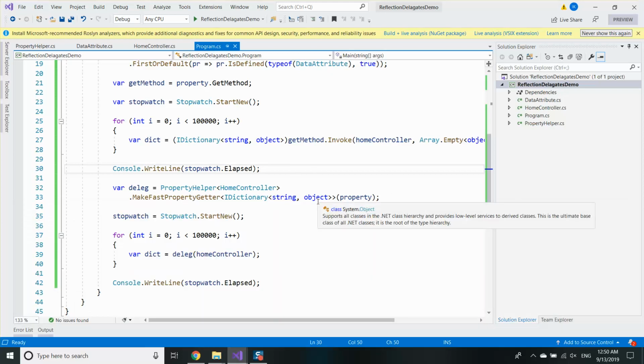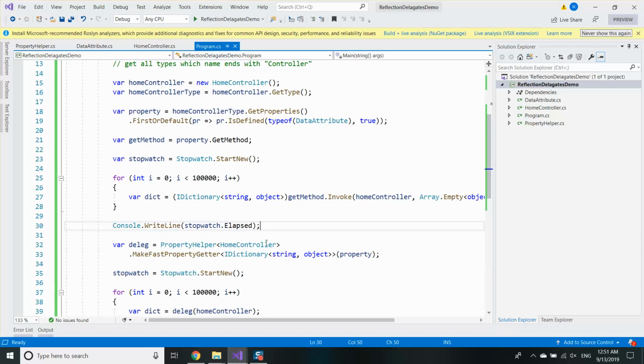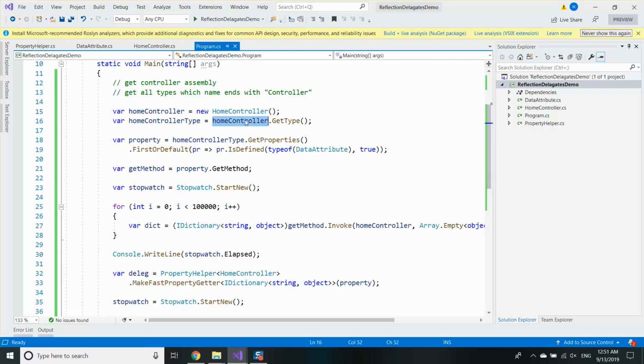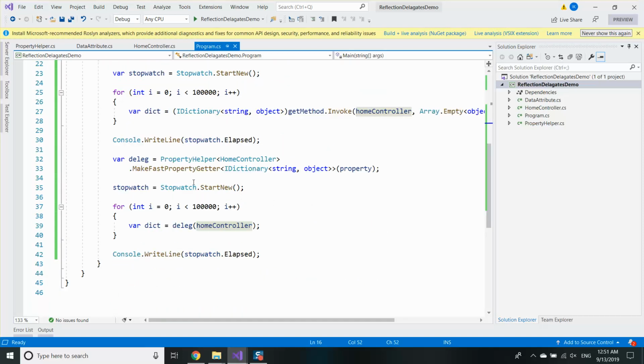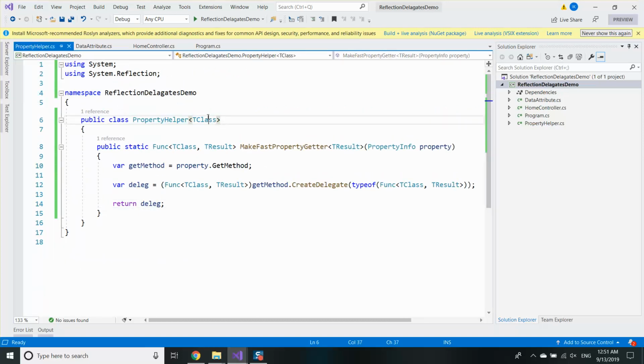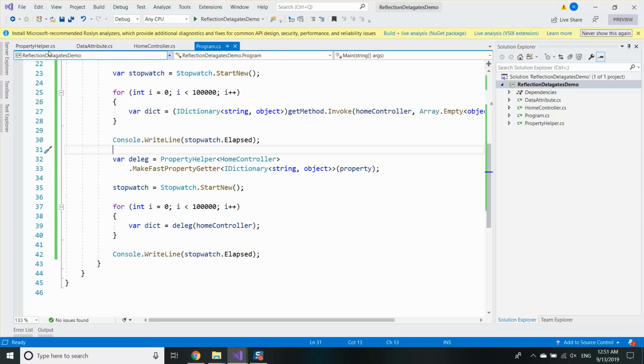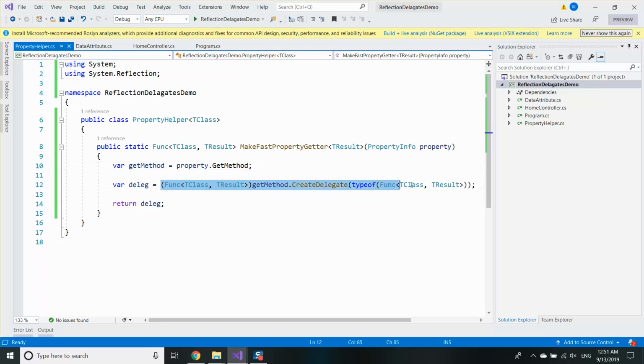But as I said earlier, and this is getting advanced here, most of the time when you're using reflection and when you have properties or methods and want to create delegates, most of the time you will know the type. You will know it, and it will be easier for you to create a delegate. That's enough. You will create, for example, a PropertyHelper class, which is generic and gets the class. One method to create a delegate, and you can use it everywhere you like. Also, you can try to cache that delegate.